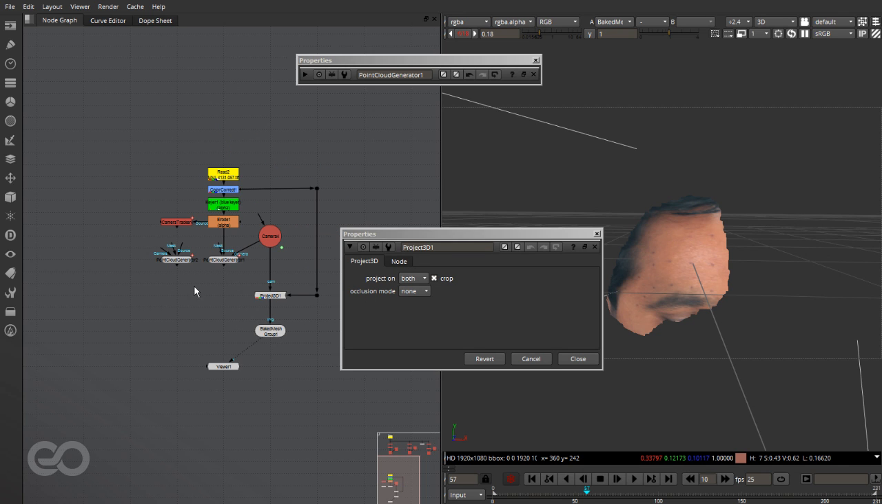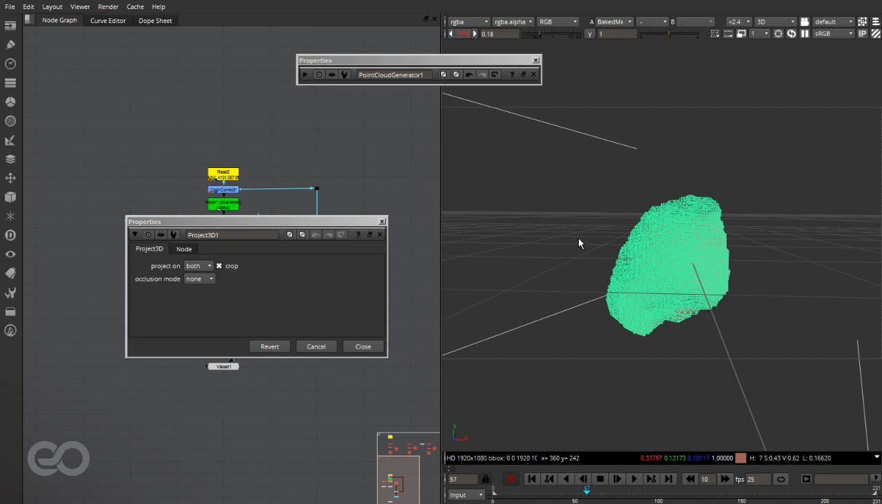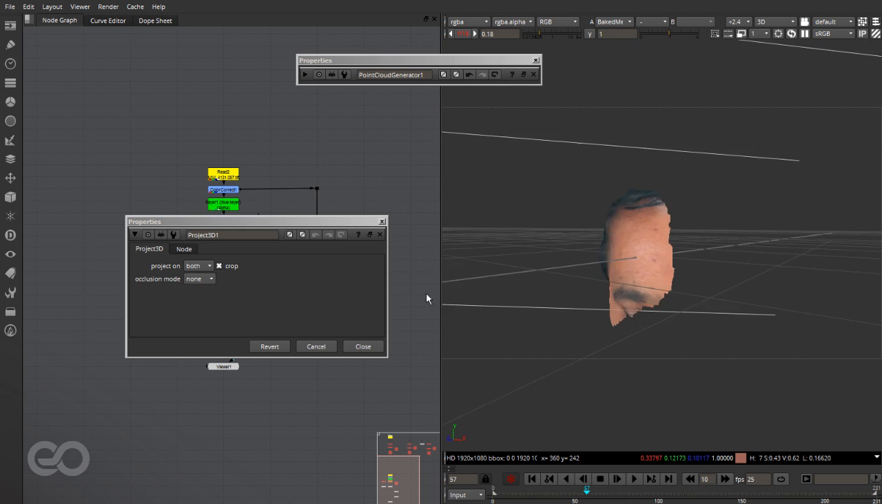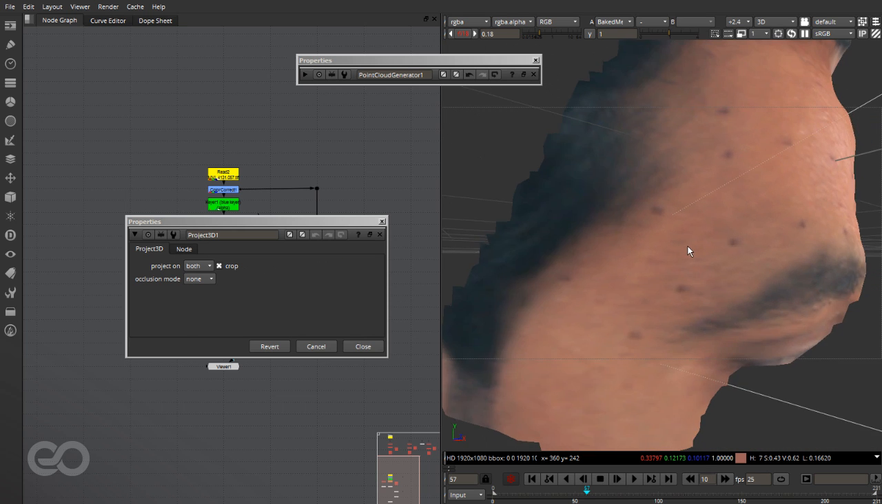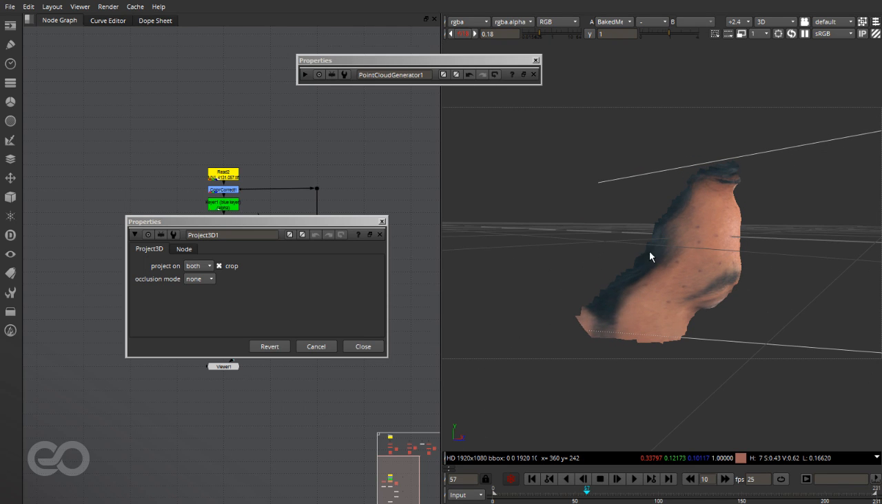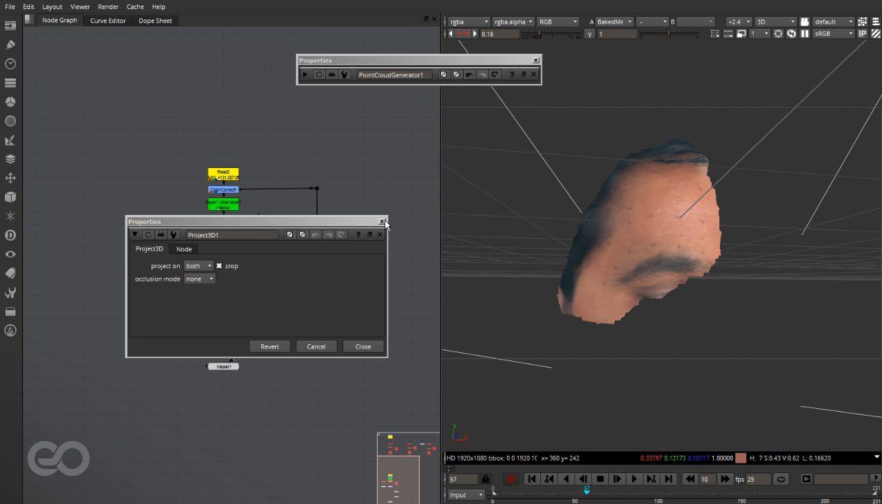So I have this project 3D node which I have connected now, and as you can see, it's a pretty neat mesh. It's giving me quite nice forehead detail there, and if I put anything on top of this mesh right now, it'll be there. It'll match up perfectly along with whatever I have in the final scene.